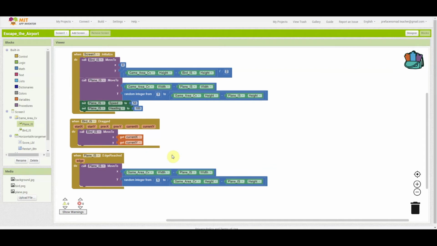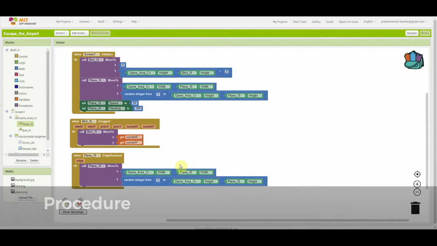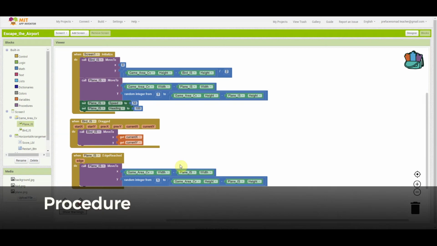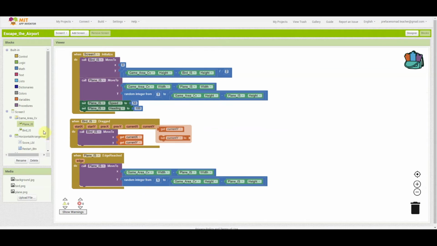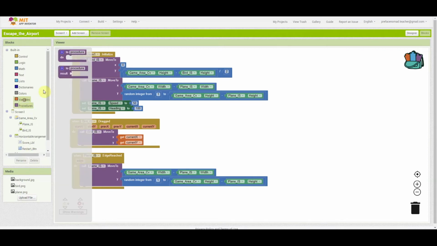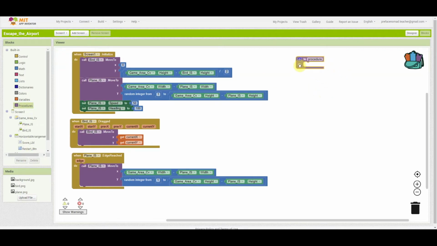Now, if you notice that we're actually doing the same thing when the game is started, when the plane reaches the edge. So we're going to introduce a new concept called procedure, which can help us write the code one time and execute the same code at different places in the app. So we'll make a procedure called plane reset, and we'll have the procedure set over here.